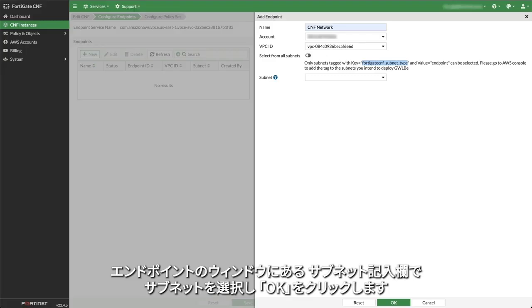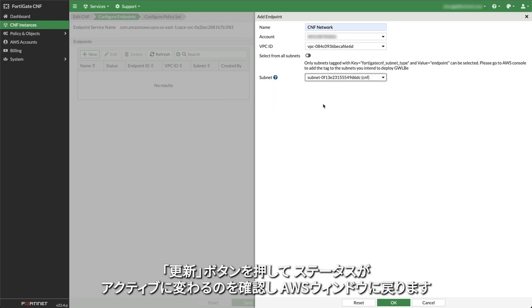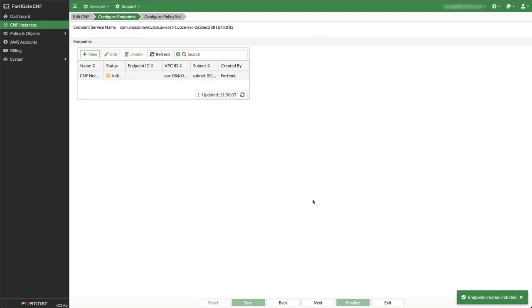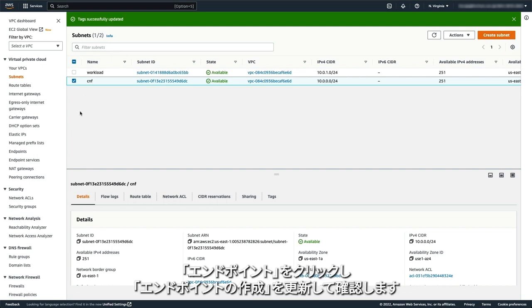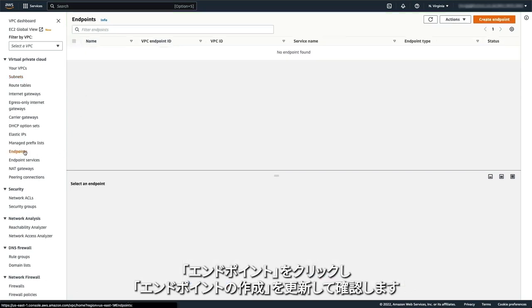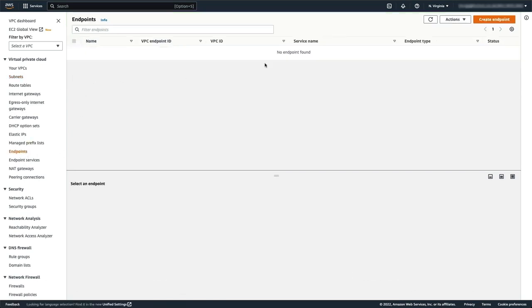In the endpoint window, in the subnet field, select Subnet and click OK. Click the refresh button, and once the status changes to active, go back to AWS window. Click on Endpoints and refresh to verify the endpoint creation.